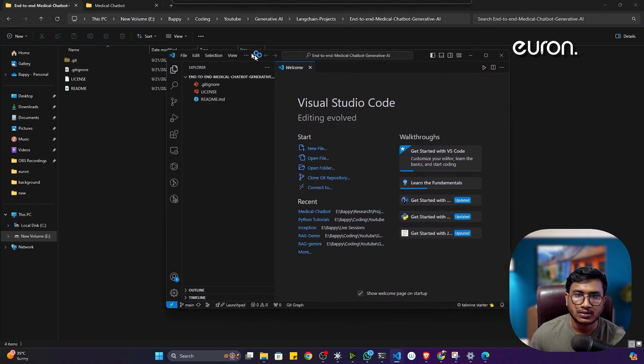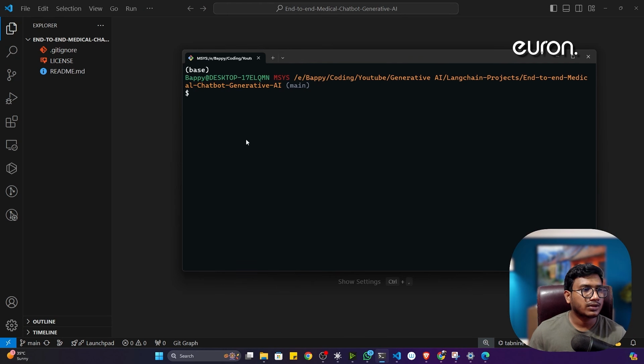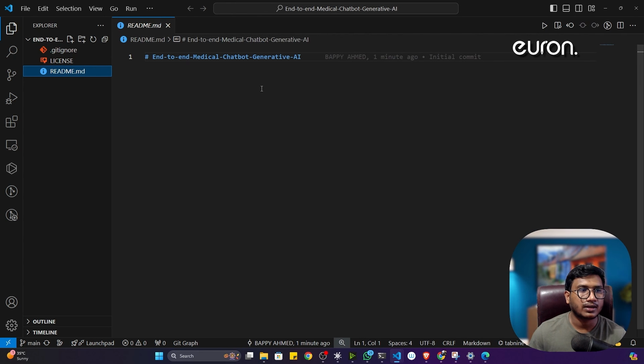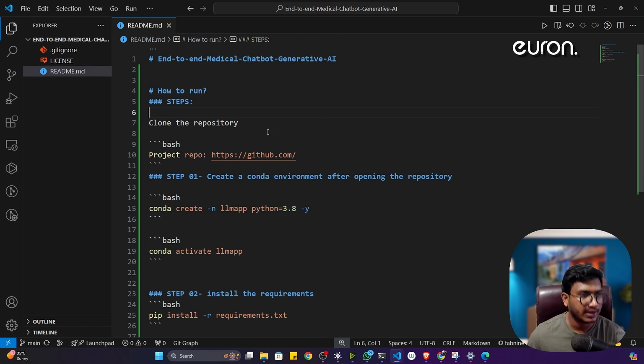So this is my VS Code, guys. Now let me zoom in. The first thing I have to do is create a virtual environment here, because I already told you, if you are creating any kind of end-to-end project, first of all create a virtual environment. Then you have to set up all the requirements you need. Here I have added all the steps in the README file.